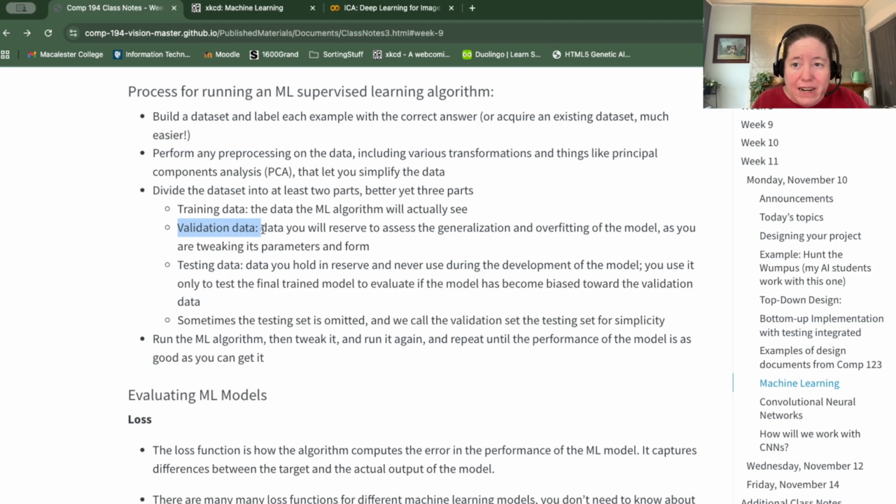The training data is what actually gets input to the algorithm. It's what the algorithm sees. The validation data is a random selection of examples from your original data set that you hold back. And we use it to check to see if the model's generalizing correctly.